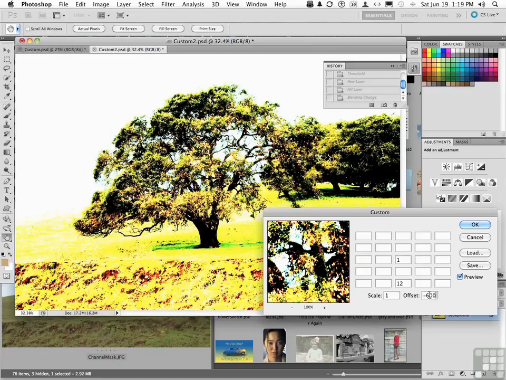You like this filter so much? Click the Save button. You can save these and then load them over and over again. Play around with Custom Filter. You may find some very interesting ways to use it.